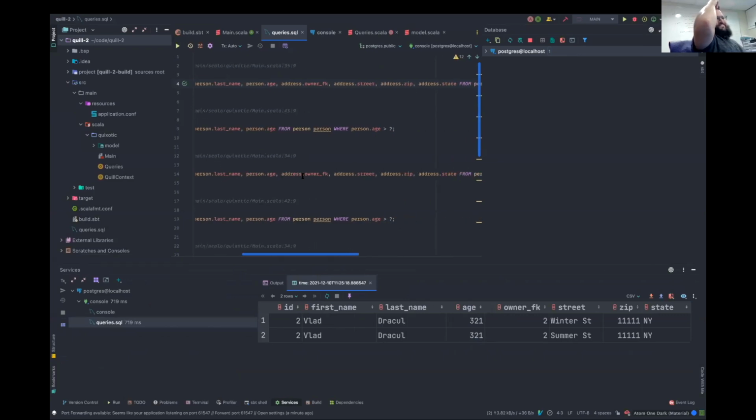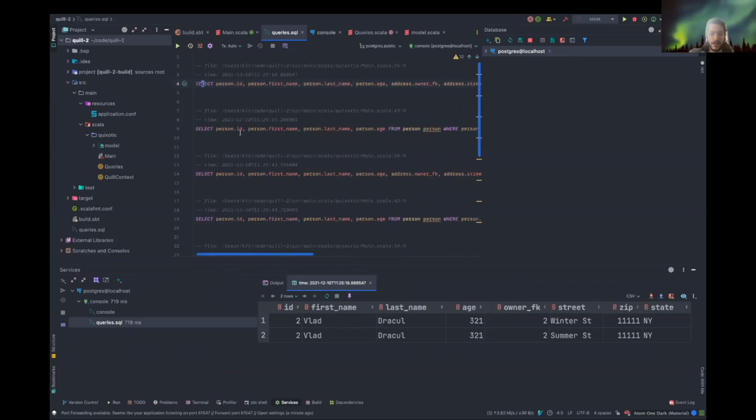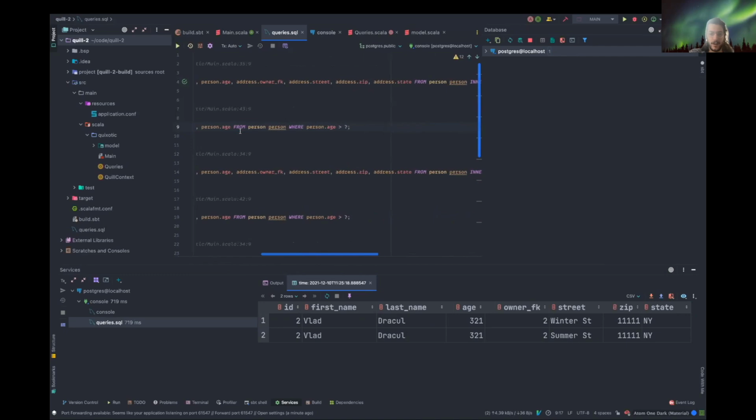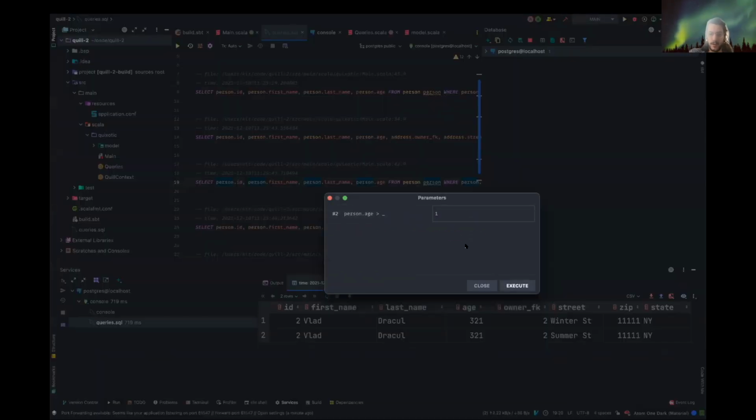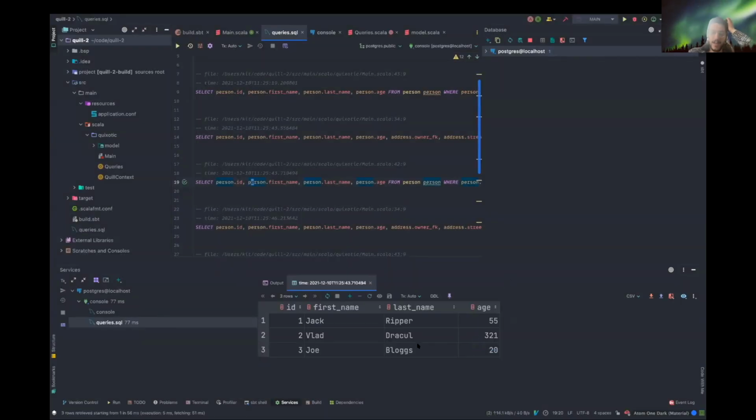Yeah. So that got their addresses, join on their addresses, and then this one I can just, yeah. So they all involve getting the age. This one will just get the persons, and I can do age is greater than 1. Execute, get everybody. That's super cool.